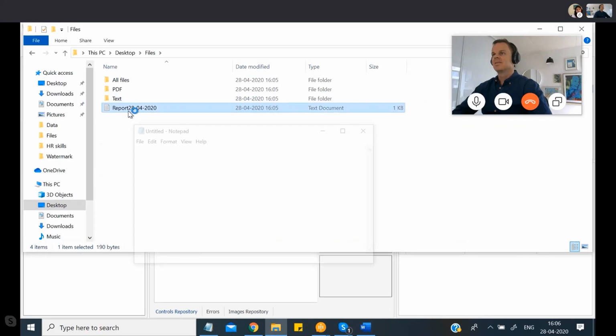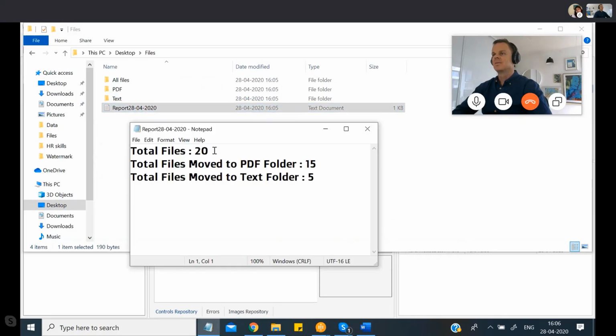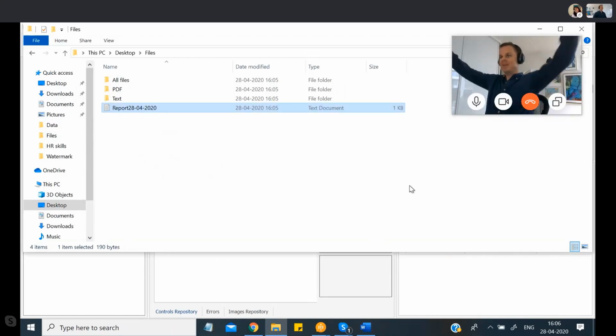And we have this report. Total files are 20. Moved to PDF folder 15 and text folder 5. Bingo! So yes, probably it's done. This can be further enhanced to read the contents of the files, to get the names of the files, to move this data to Excel and so on. But this is just a simple small video that I wanted to show.